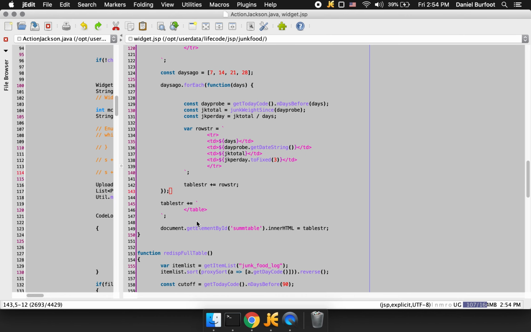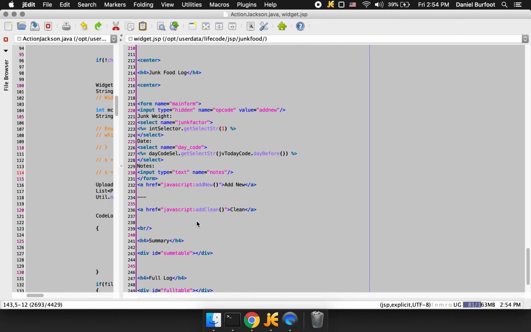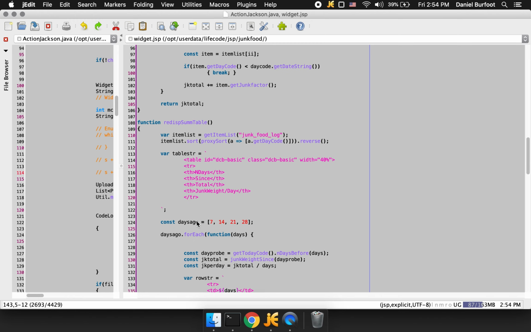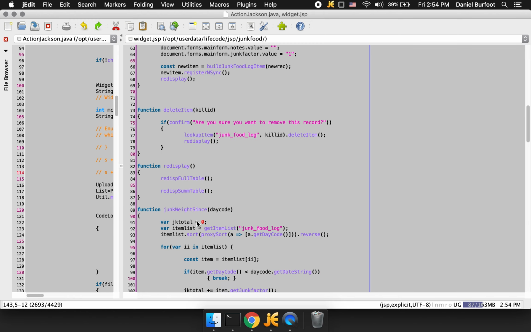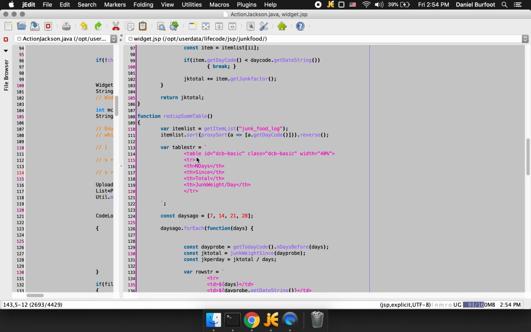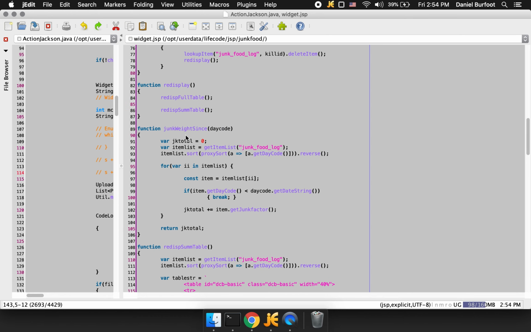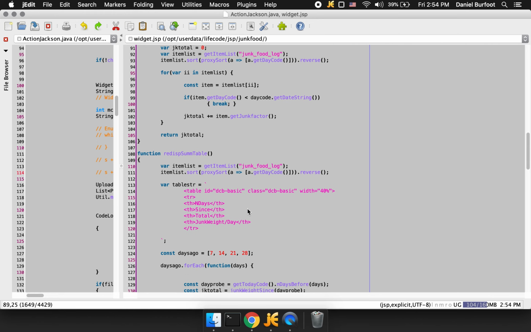Obviously, there's a lot else going on in this system, but it's not too bad. I mean, again, it's one page. It's got about 250 lines of code. I showed you most of the display logic. There's a couple things like junk weight since, so it goes through the table and calculates the number of junk food totals since a particular date. But that's all just very basic.